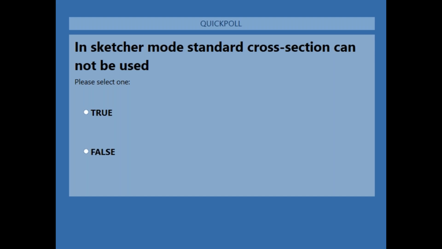Yes, sir. Created. Can you read it once for me? I do not have the full access. In the sketcher mode, standard cross section cannot be used. So whether it is true or false, in the sketcher mode, standard cross section cannot be used.